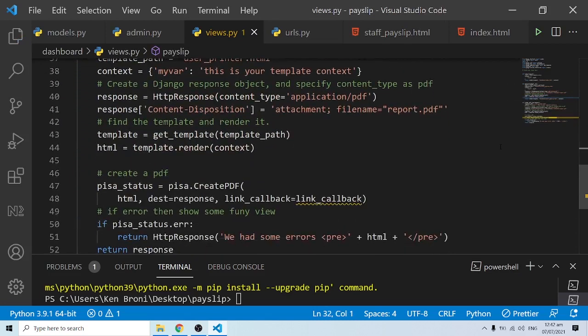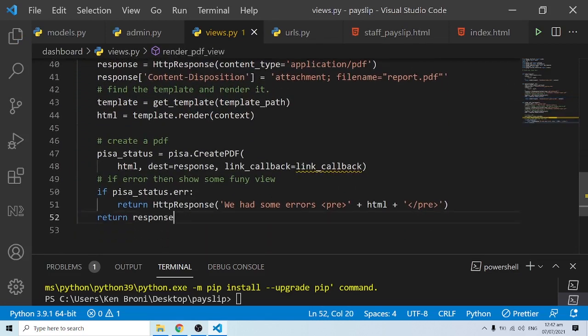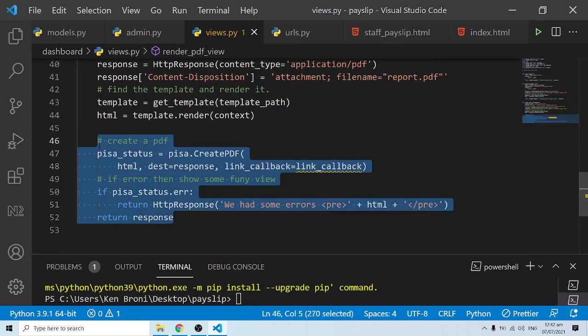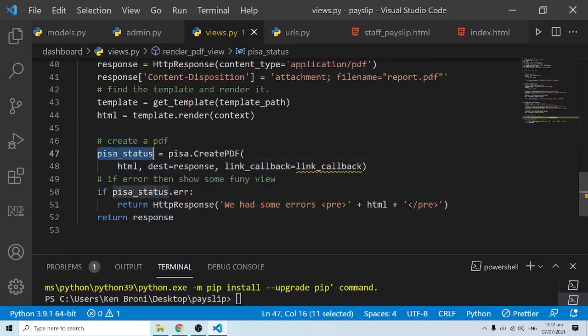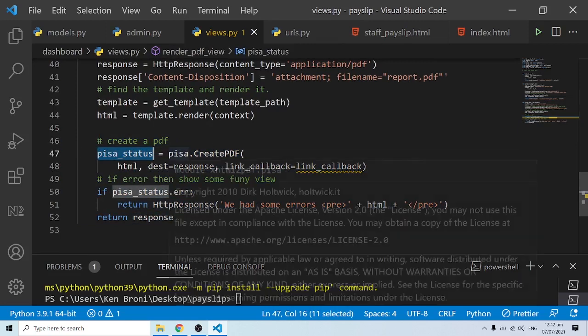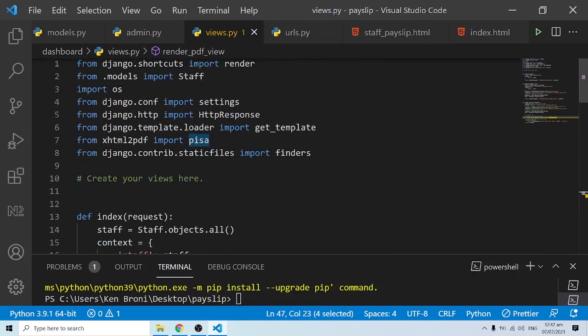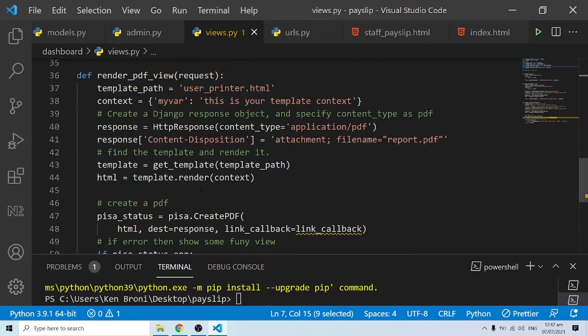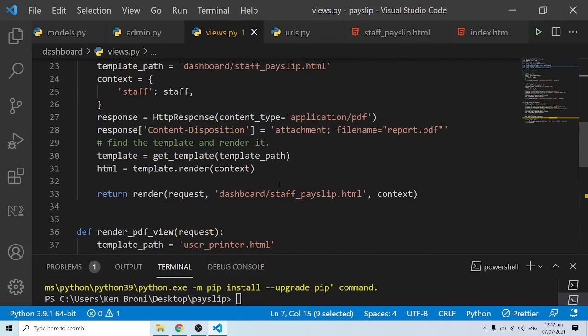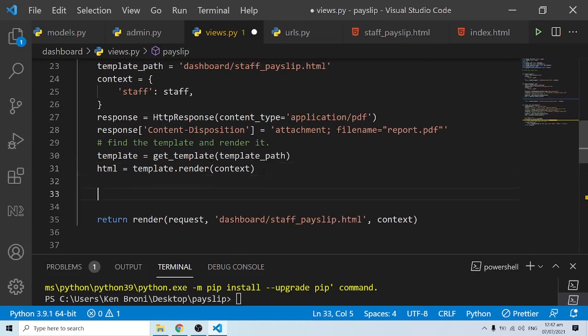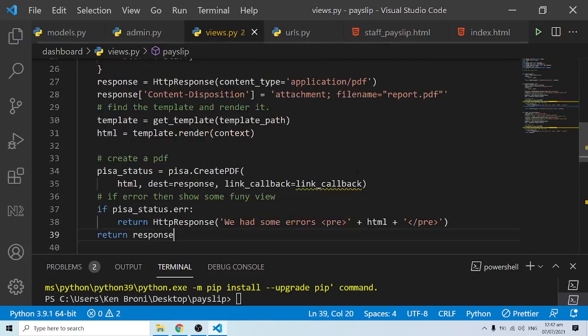Then finally, we'll also need to copy this whole thing over here, because this is going to create the actual PDF. Okay, so the pisa_status is going to take in pisa, and pisa has already been imported over here, and this is actually coming in from the xhtml2pdf package itself. Okay, all right, so after copying that, we just have to come in here and paste them over here. Now technically we don't need this.